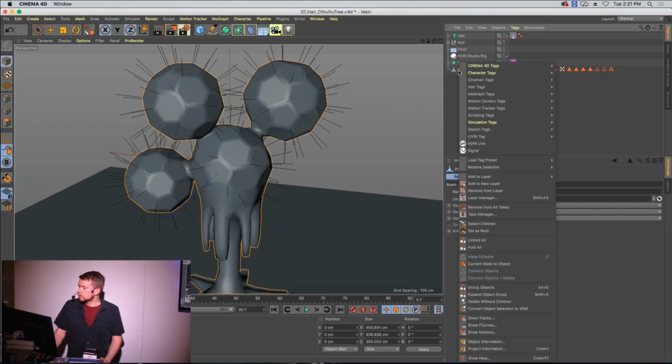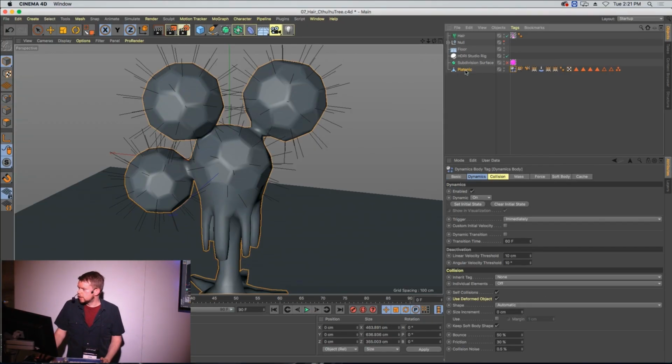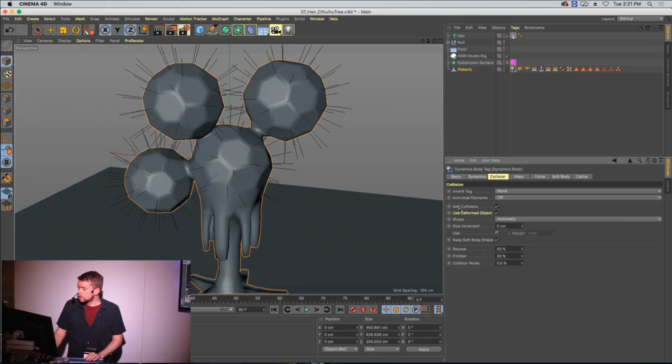To do that, I'm going to right-click, and we're going to add a simulation soft body tag. On that soft body tag, we're just going to change a couple settings that we might not usually touch. One is going to be self-collisions. I don't care if it collides with itself. It can just pass right through.